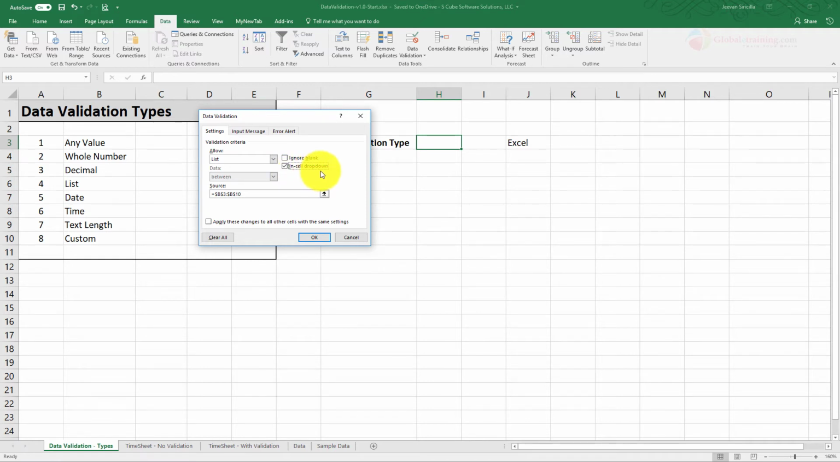Now when it comes to ignore blanks, again, it all depends on the type of project that you're working with on the field. It may be okay to accept blanks, or it may not be okay to accept blanks. So it all depends, whether you check or uncheck this. Now, I guess that covers these two, and there's one more last thing here. Apply these changes to all other cells with the same settings.